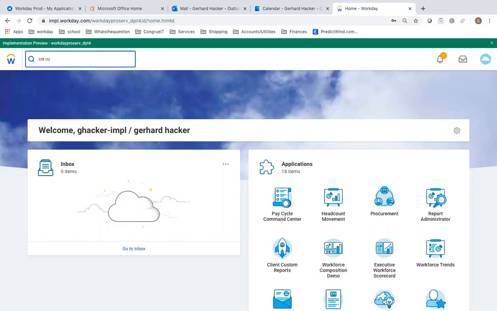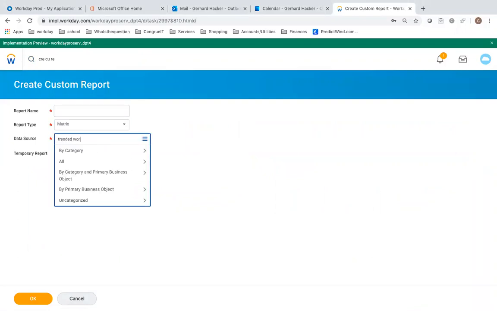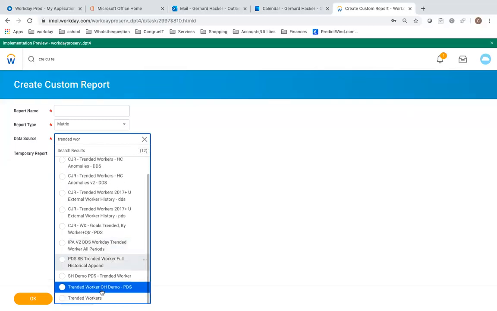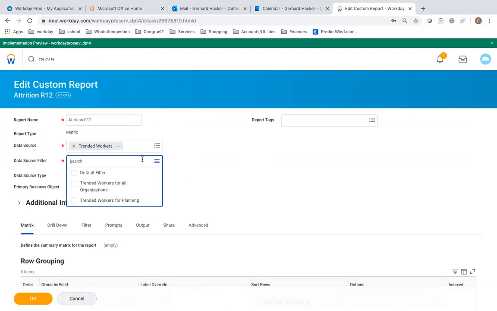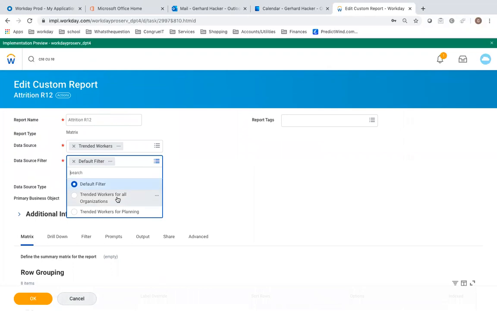So create custom report. And it's going to be matrix. It's going to be on trended worker. And we'll call it attrition. I might call it rolling 12 months here just to make sure that the user understands it's rolling 12 months attrition. Now the trick to all of this is I'm just going to run it for default filter, but you obviously can put your trended worker for all organizations so that your users can pick a particular organization to run this for.